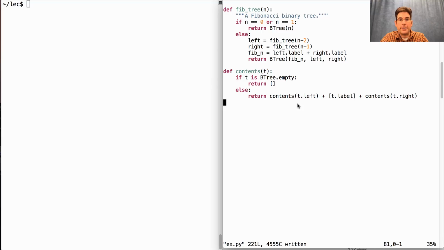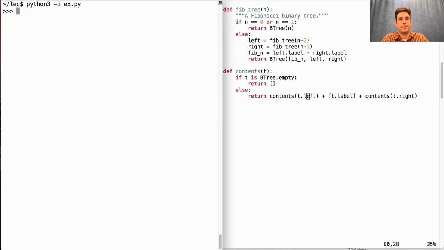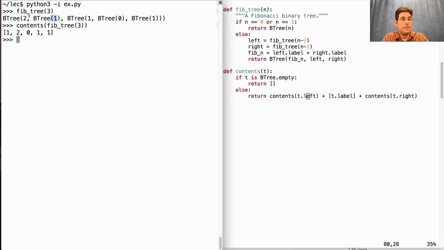Let's check our recursive function. I'm passing in trees to a function that takes trees. What gets returned is always a list, so this will be a list, and that'll be a list, and so I'm adding these 3 lists together to get a longer list. Now, not only can I create fib tree for the 3rd Fibonacci number, but I can list out its contents. Everything on the left, followed by the label, and then everything on the right.